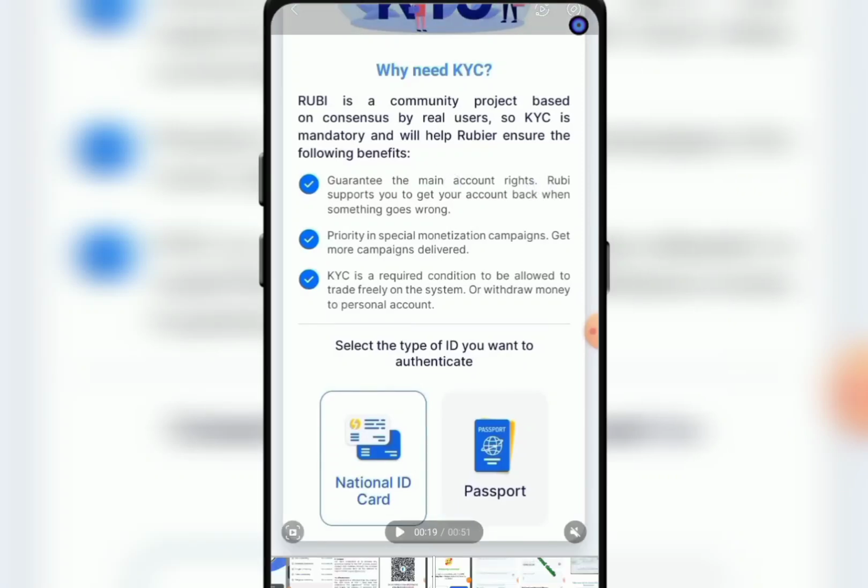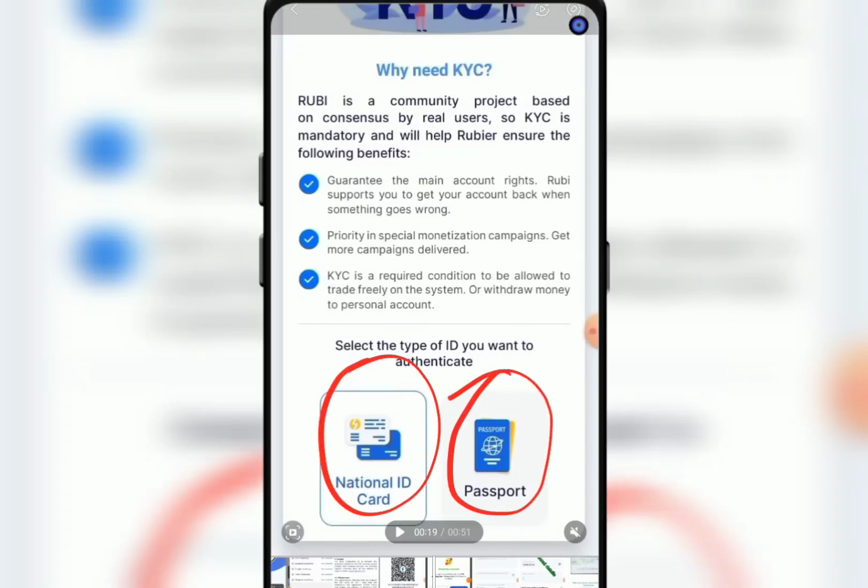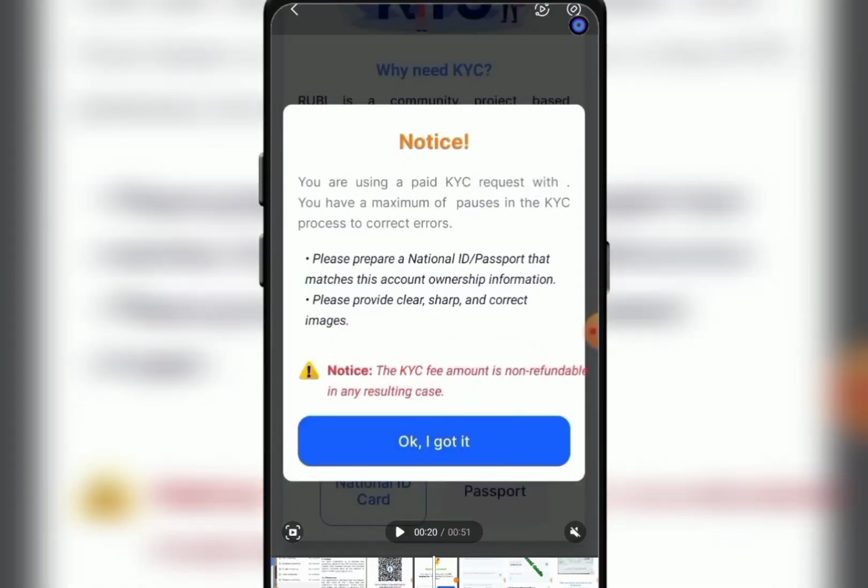So at the bottom of the screen, you are going to either select national ID card or select your passport. For instance, let me just select passport. And I'm going to click on continue. So you just have to read this notice, and finally just click on got it.